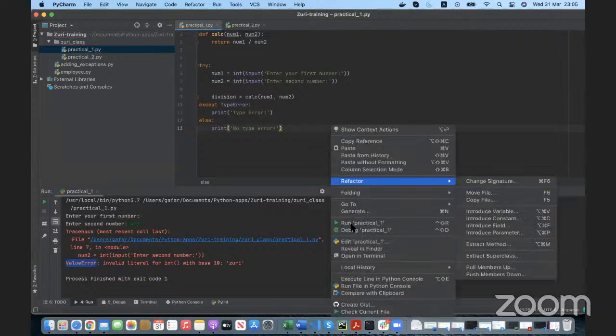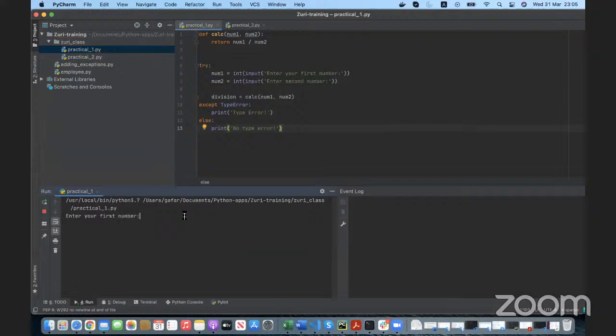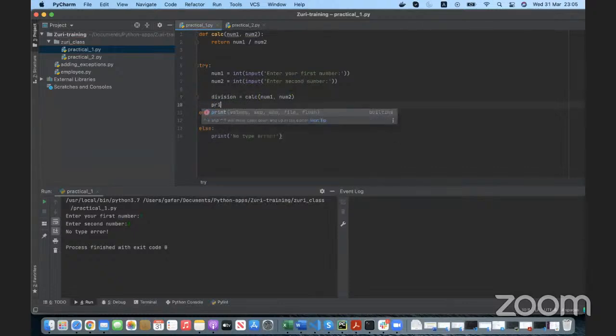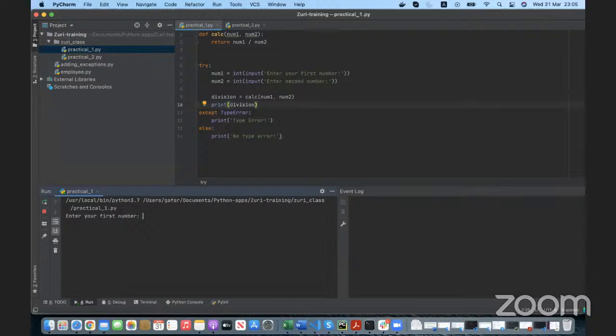Then we try to run this. We specify our first number as 2, and now we specify the second correctly, say 3. What happened? It says no type error. But we're returning this, so let's print out the division just to make sure you see that the code is working correctly. So we run this again. We print out 2, 1, 2 divided by 1, 2.0. So it's returning it as a float. So it's saying no type error.